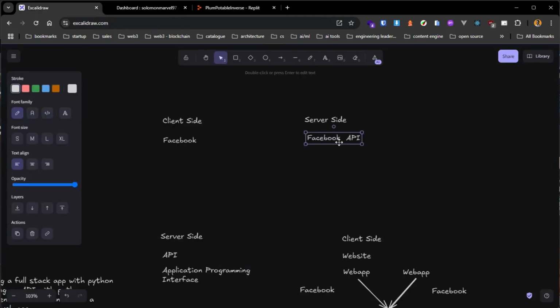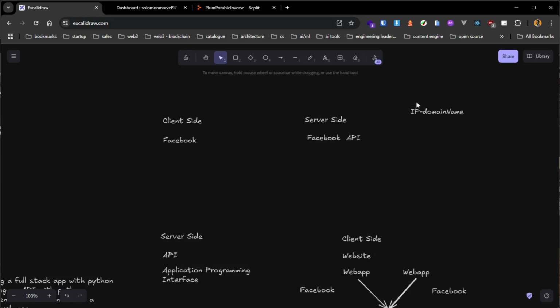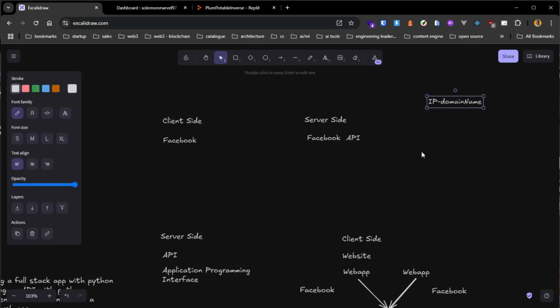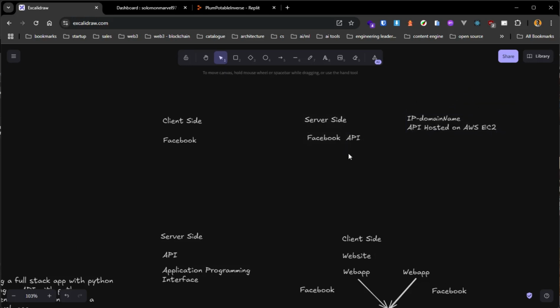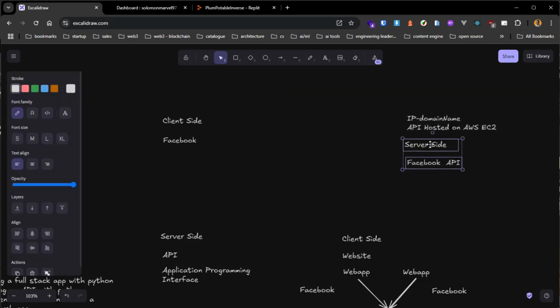When you have an API hosted somewhere, it is hosted on a server. That server, of course, has an IP, or maybe a domain name, right? So it can be api.solomonmarvel.com. It can be a specific IP, maybe if you don't have a domain name. You can host this on a machine, maybe on AWS. So let's just say an API hosted on AWS EC2, and then you can have multiple applications communicate with this.